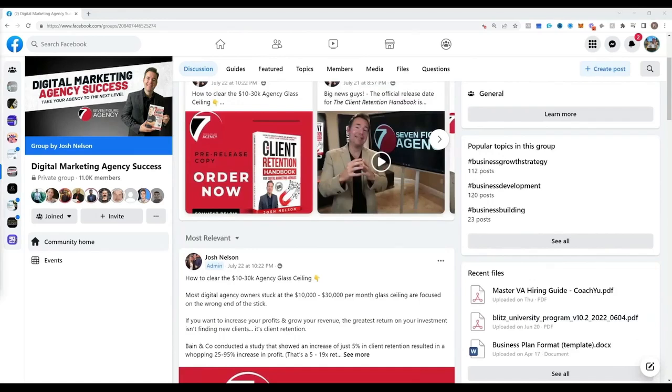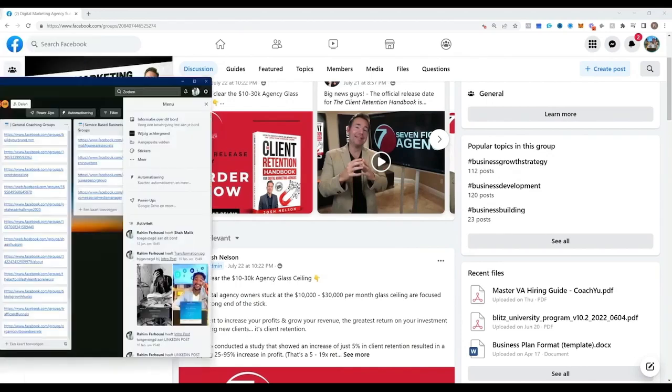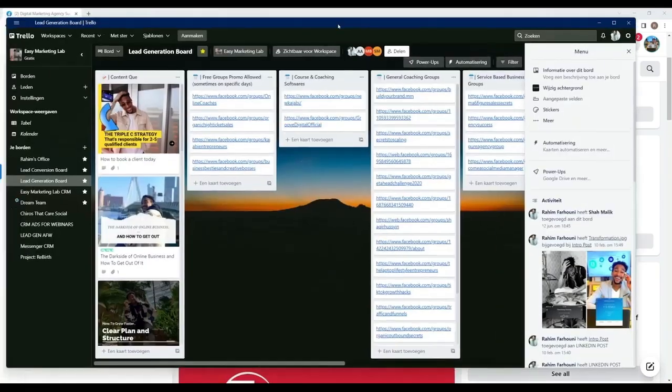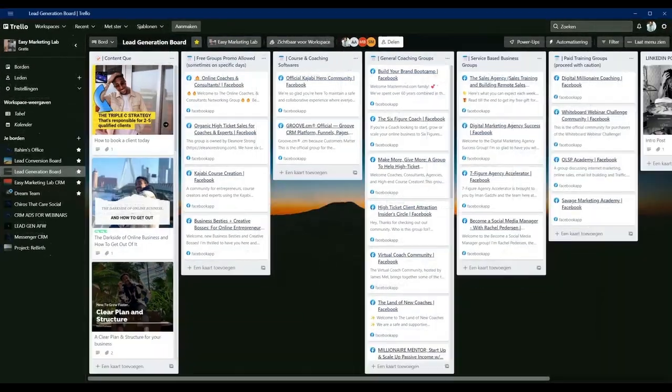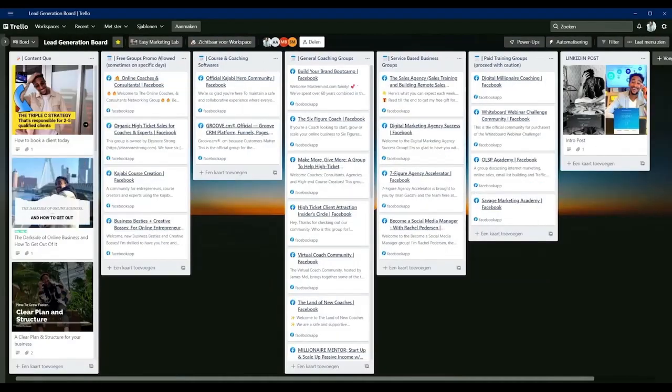We actually organize all of our groups. So I'll go to my lead generation board. This is on Trello, but you don't have to use Trello. You can use a simple Excel file or even just a Google Doc. And we have all our groups ordered. These are groups on coaches, groups of coaching softwares, general coaching groups, service-based business groups, and paid training groups. Basically, these are all the groups where my audience is chilling, asking questions, hanging out.